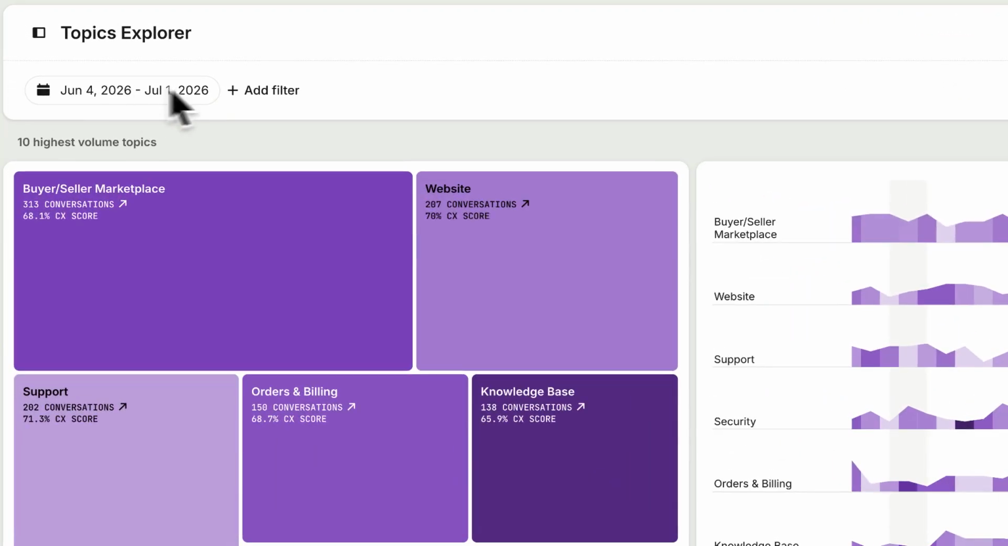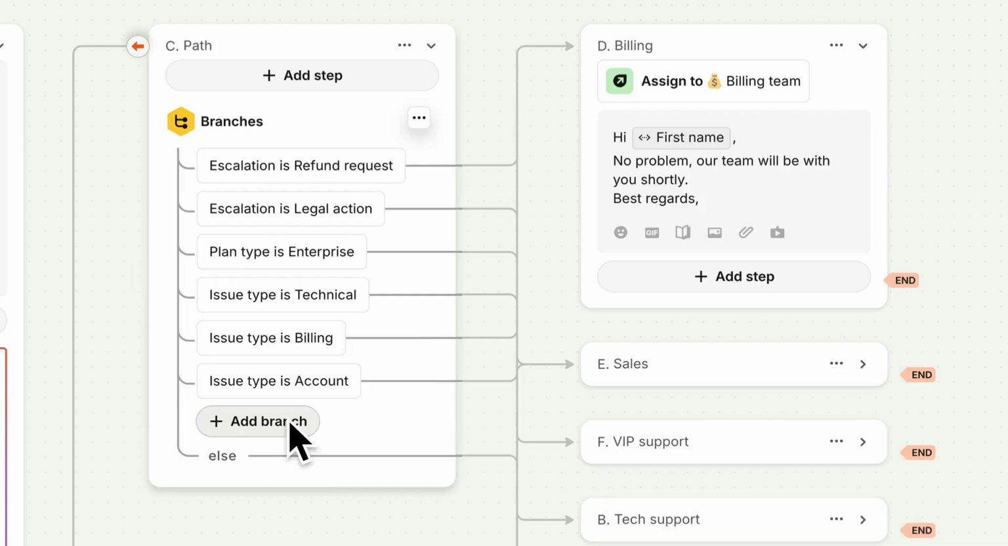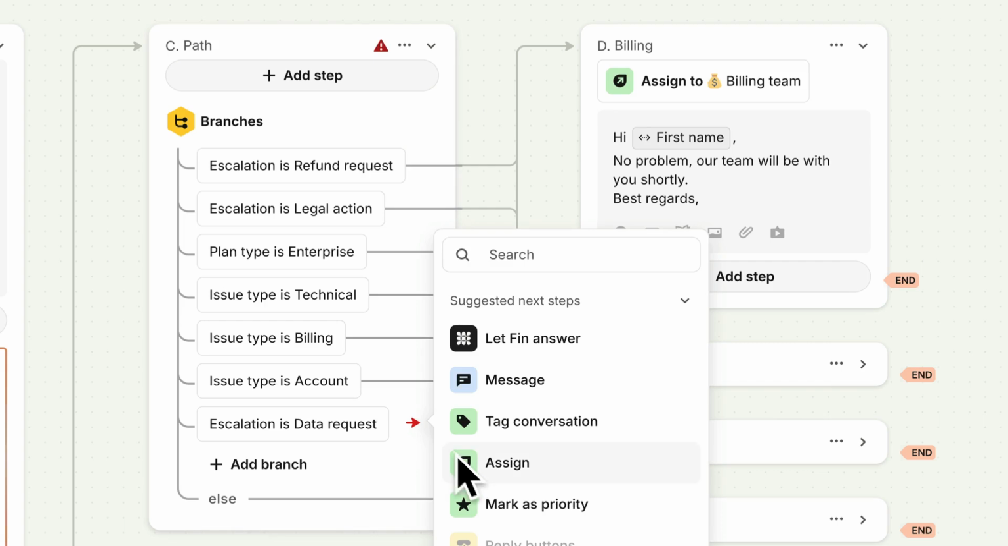Email is often the customer's preferred channel for serious or complex issues, like billing disputes or formal complaints. So use Topics Explorer to look for high-volume issue types unique to email, and set up routing rules to send them straight to the right team.